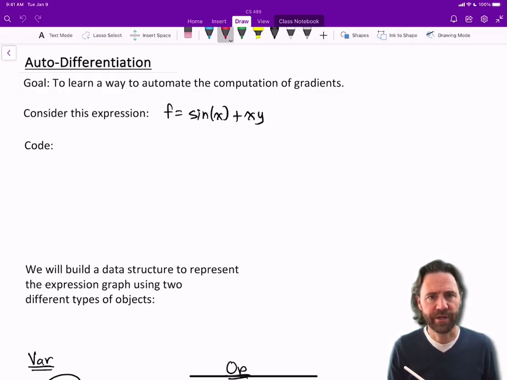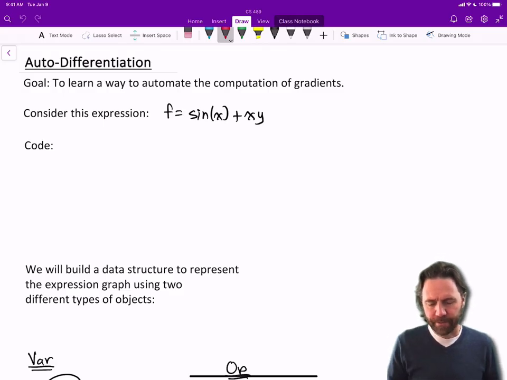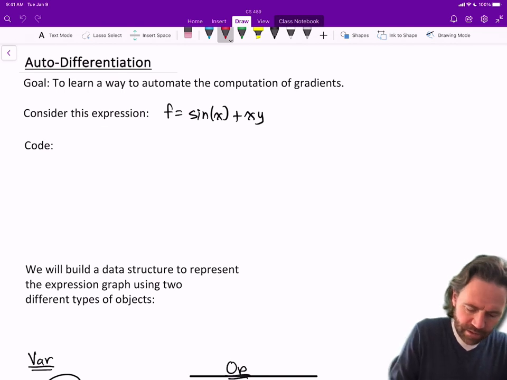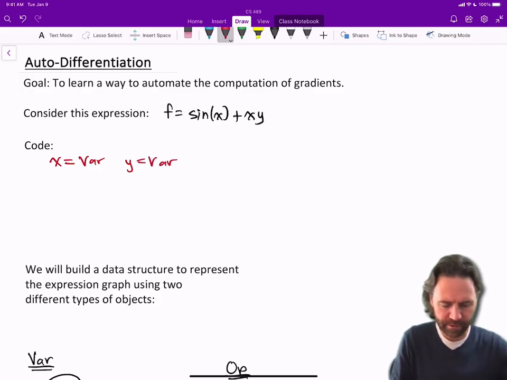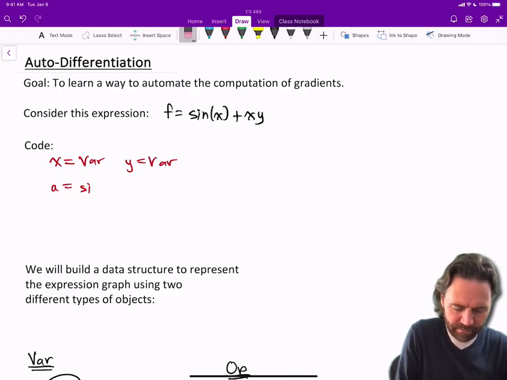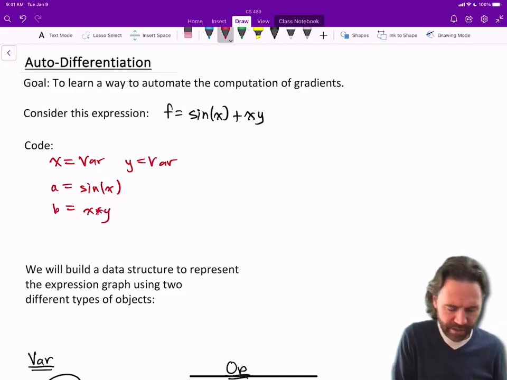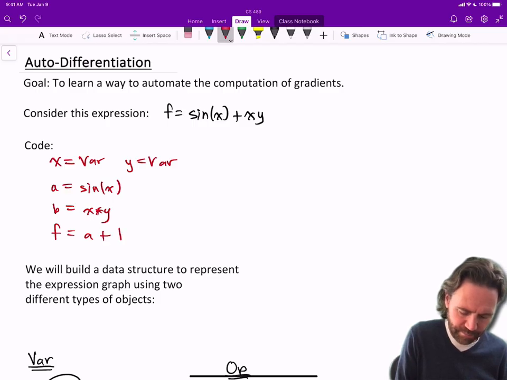So consider this expression, f equals sine of x plus x times y. Now if I want to compute that, I would do something like this. I'll just start with this and it'll make more sense later. x is a variable and y is a variable, so I just declare those variables. Then I could say a equals sine of x. I could say b equals x times y. And then I can say f equals a plus b.